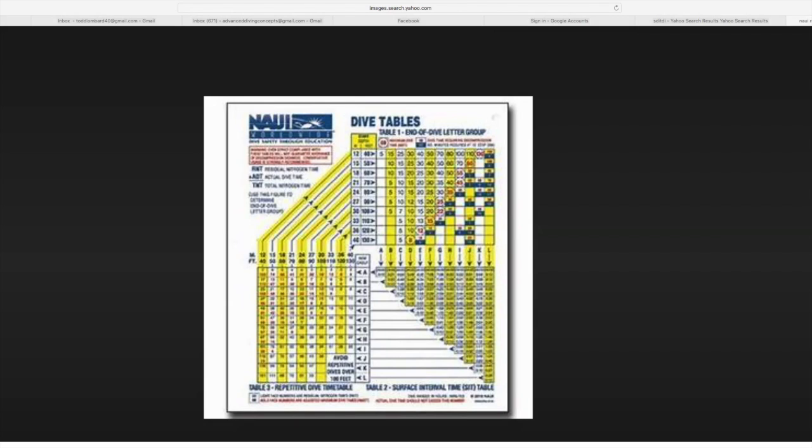Following these tables, do we all agree that following tables in general is the safest way to plan and execute a dive? I would say yeah. Following the rules, right? These are the rules of your dive. Yep. Okay. So tables and a stopwatch, best way, safest way to dive.